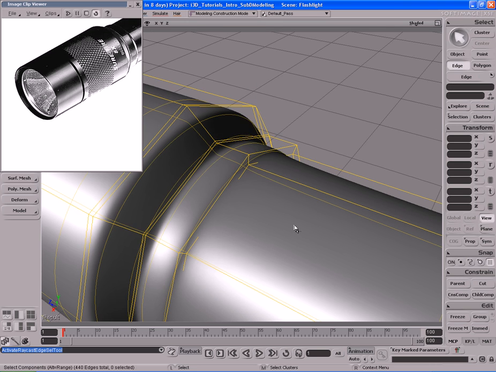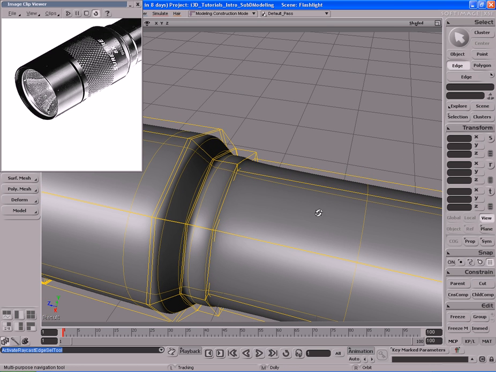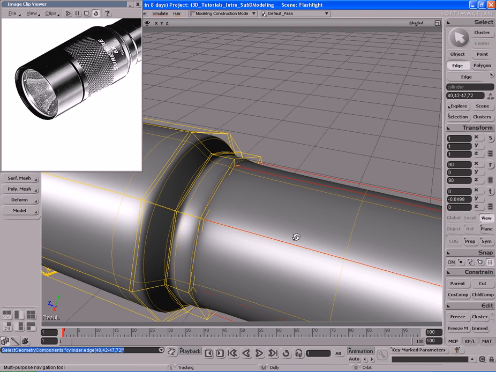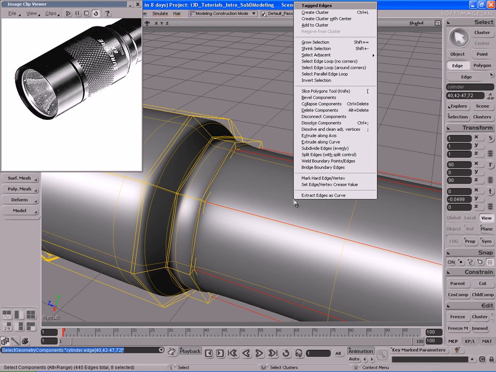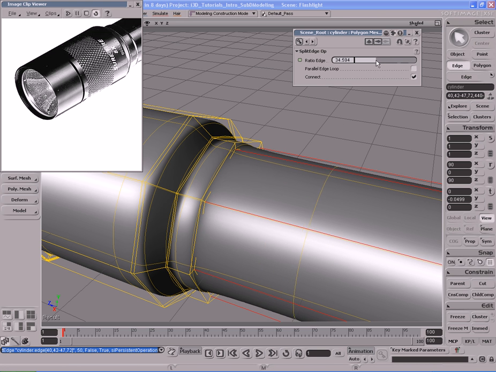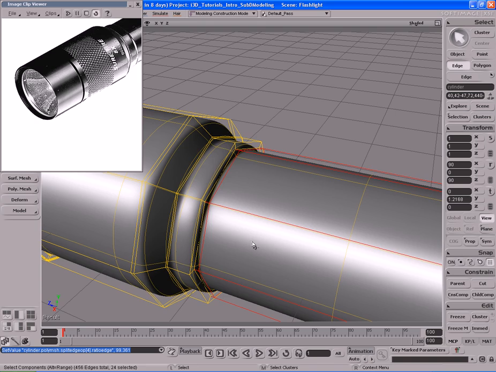Okay. Hit I on the keyboard to switch to edge raycasting mode. I'm going to select that edge right there. Alt and middle mouse button, click this edge to select the entire ring all the way around. Right click, split edges with split control. And now let's move this closer over here to tighten this up a bit. And right there is actually pretty good. Let me close that PPG.